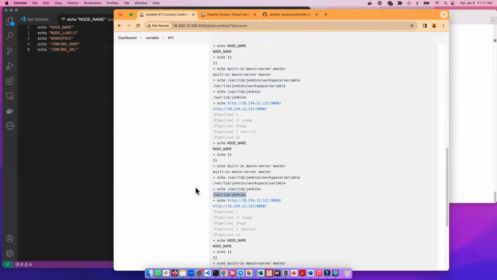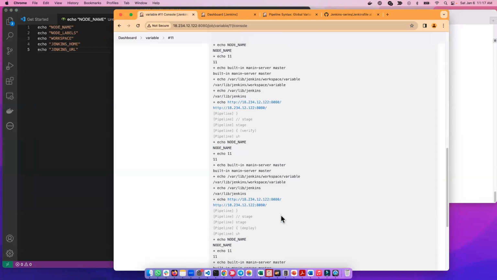This is actually the Jenkins value, the Jenkins home. I will say echo. This is the Jenkins URL. If I click here, it opens Jenkins in another tab, as you guys can see here. So everything ended up working, right?